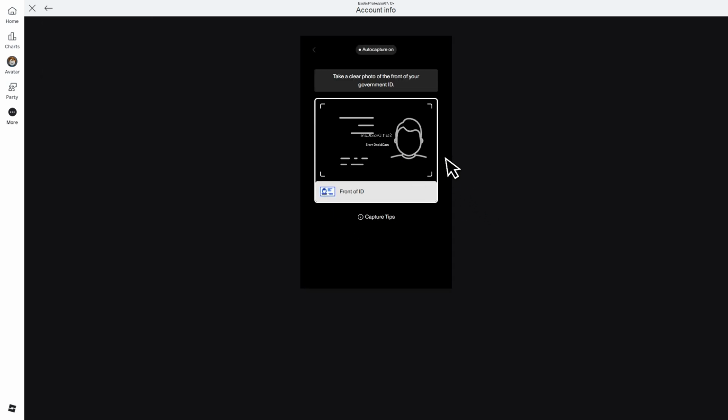Follow the instructions carefully, which may include showing the front and back of your ID. Once the verification is complete, your age group will be updated. And that's it. So that's basically how you can change age group on Roblox.